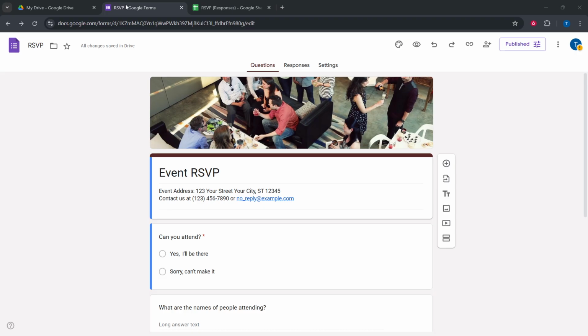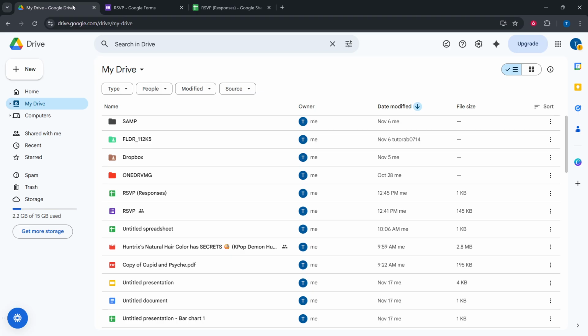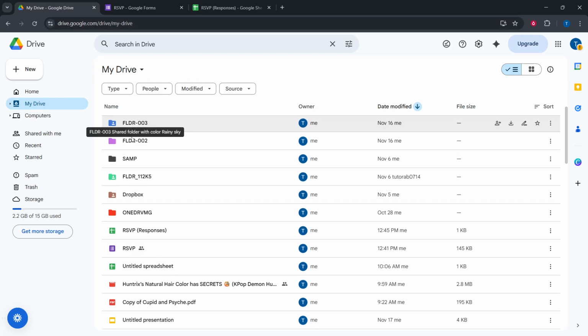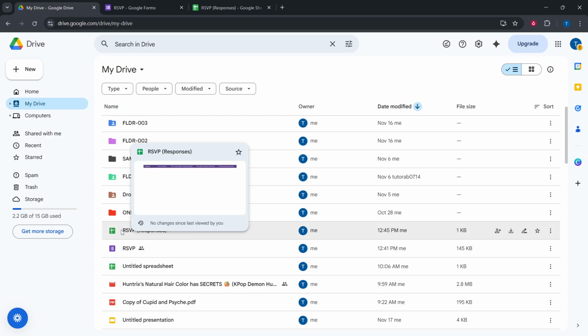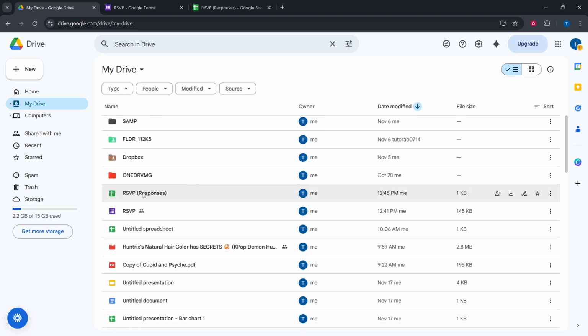First, let's locate the Google Sheets file that's storing the responses to your form. If you've set it up to do so, your form results will be automatically deposited into a Google Sheets file within your Google Drive. Open your Drive by navigating to your Google Drive account. Once there, you'll want to find the specific file that contains the responses. It should be titled with a name that makes it easy for you to recognize.